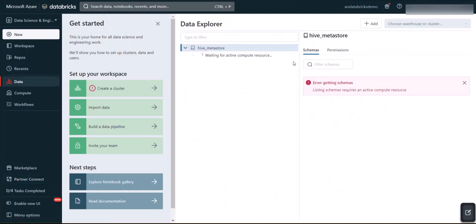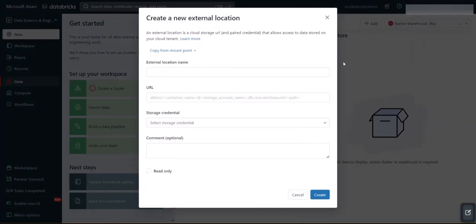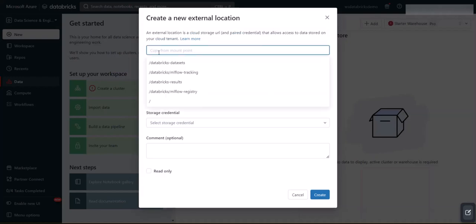Okay, so next, you can also add data from an external location. Here you can see you need to provide that location, that URL, and credentials if there are any. By this you can also create from an external location. An external location is a cloud storage URL and paired credentials that allow access to data stored on your cloud tenant. Now from here also, from mount point, you can copy. These are the different options coming up under mount point.